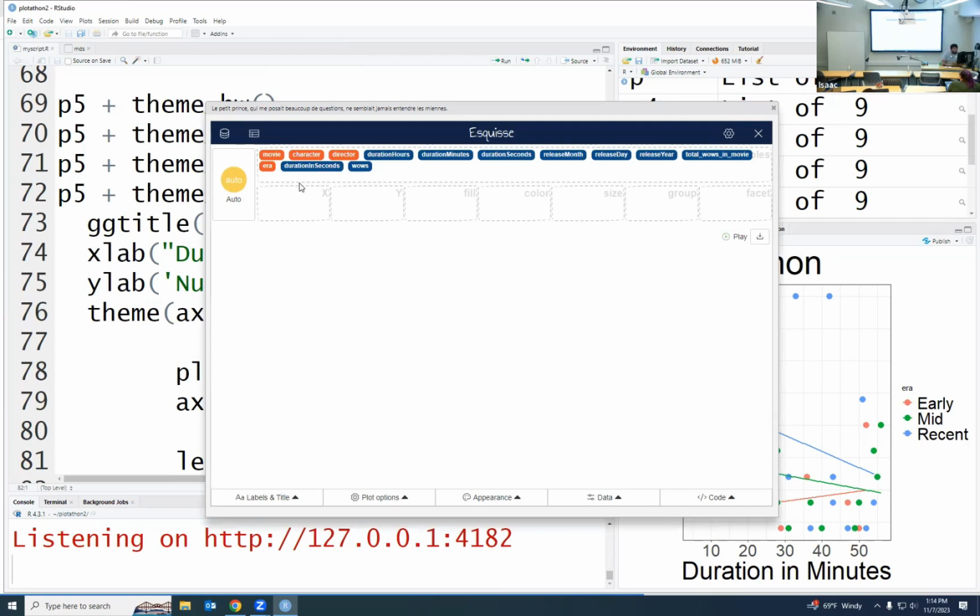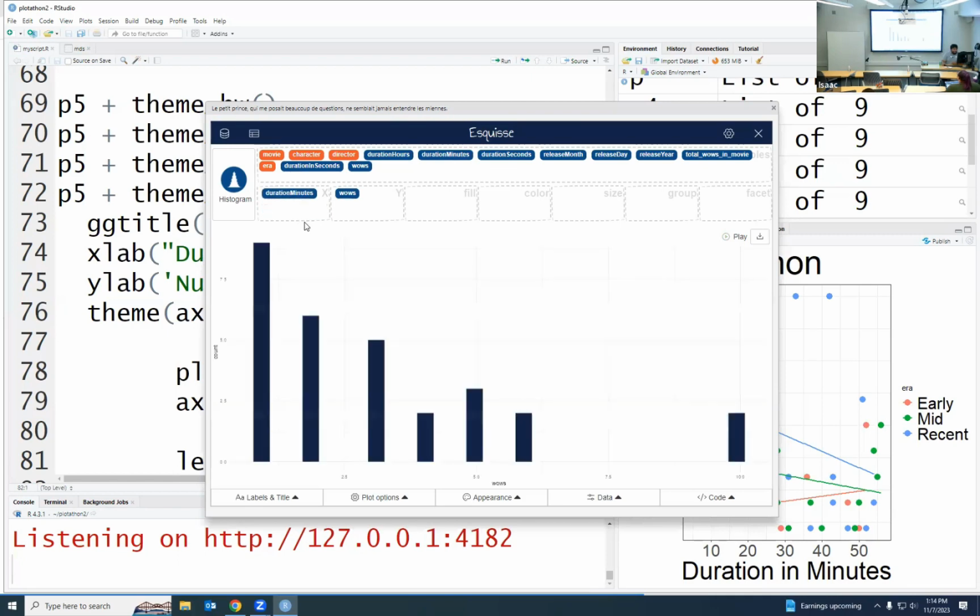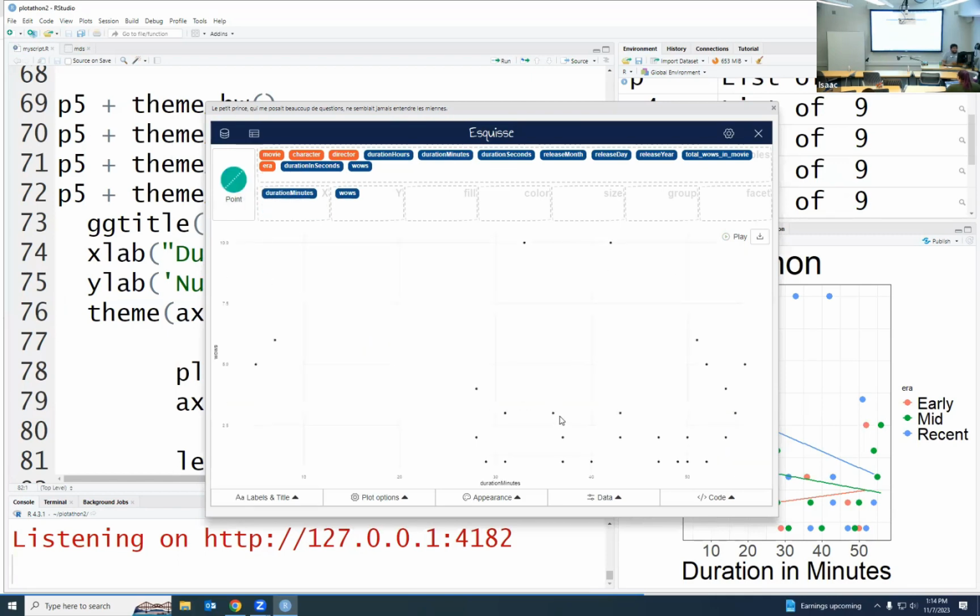And so let's say I want to create something. So I have wows here. I'm going to have that as my X. Duration in minutes as my Y. So then it creates a geom point. Let's say I want to have the era in color. It's right there. Plot options.